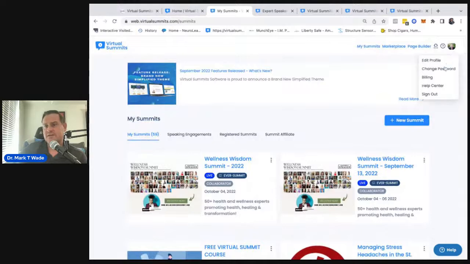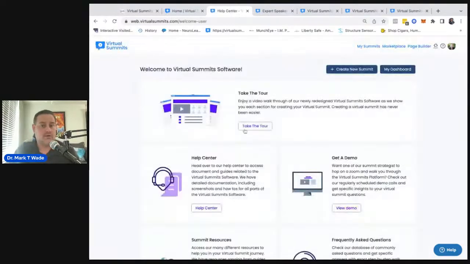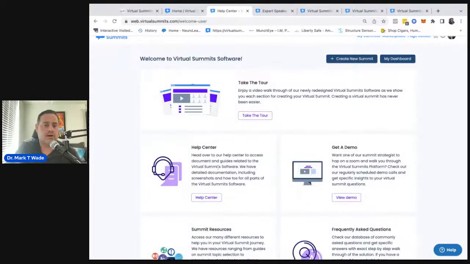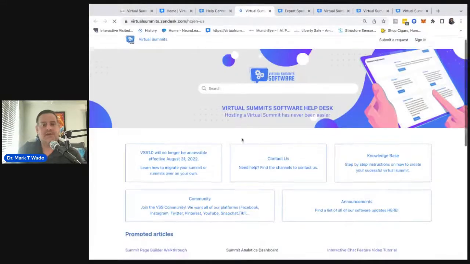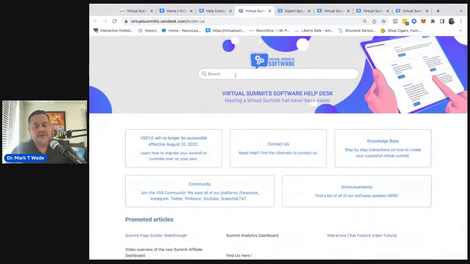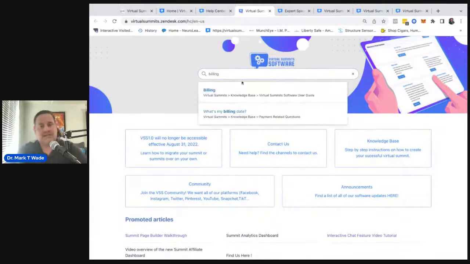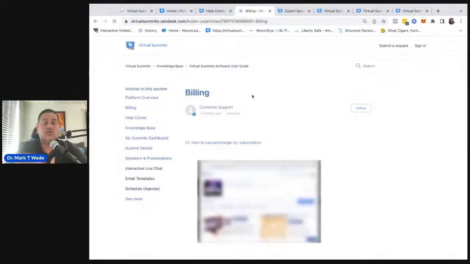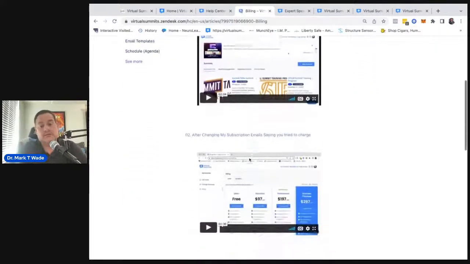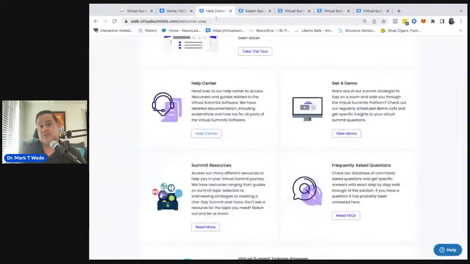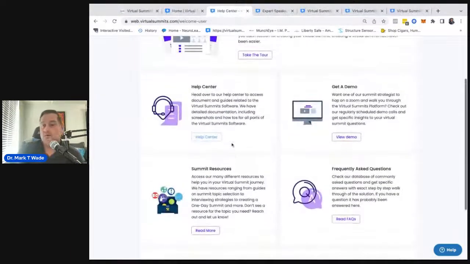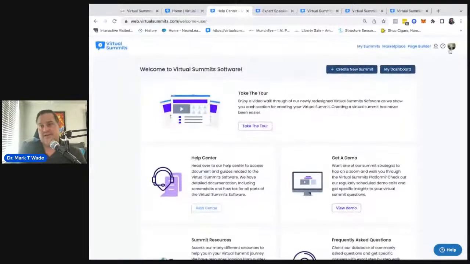Quick reference here, you can get to our help center right here, which gives you a quick overview of the platform and access to our resource center with questions. If you have questions on billing or anything like that, you can simply type them in here and get quick access to our Virtual Summit software tutorial, which can walk you through all of the different pieces of the software, as well as any questions you might have. We have our resources there as well.